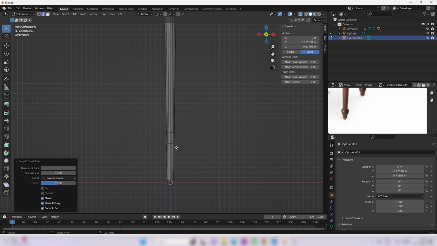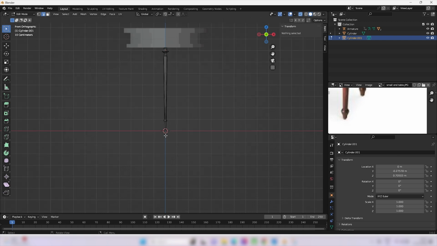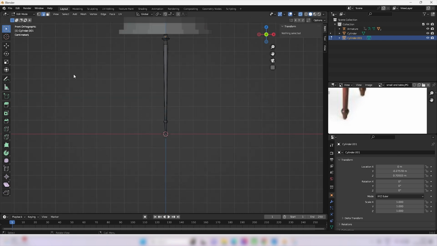I press S for scale and scale it up. Done. And now I press Ctrl B for bevel. Ctrl B and move it. Okay, we get that beautiful round thing also. Yes.